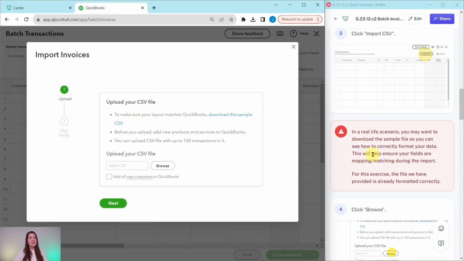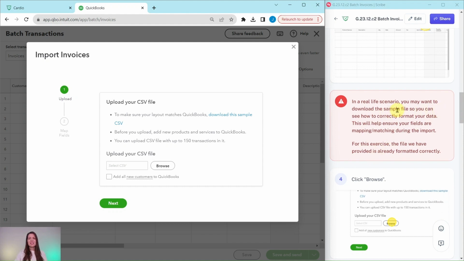Now, in a real life scenario, you may want to download the sample file, which is found right here, so that you can see how to correctly format your data. This will ensure that your fields are mapping or matching during the import. It'll just make things a lot smoother for you.